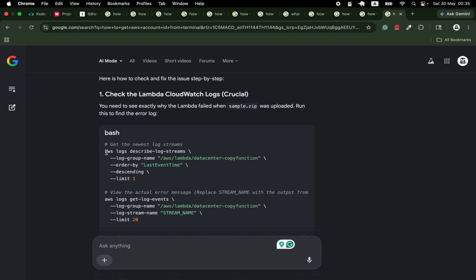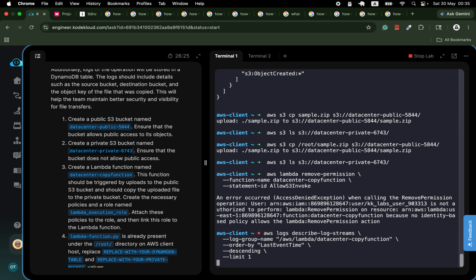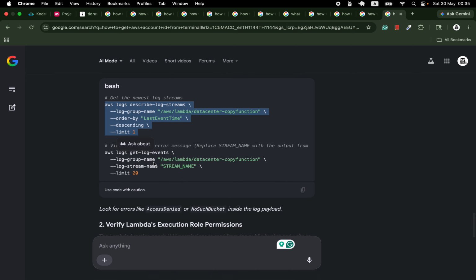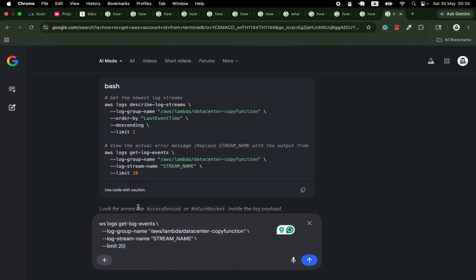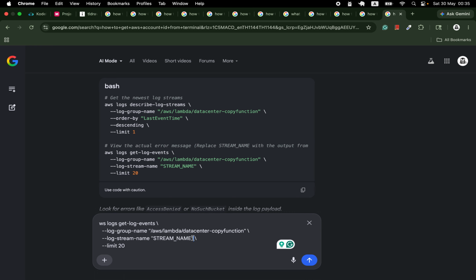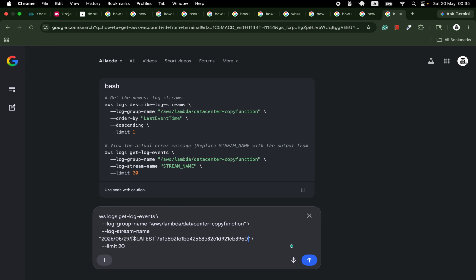Okay, let me check this new log stream. So okay, we get this. The log stream is right here, stored by the ARN value. Okay. How about the new log stream and build the actual error message? I need to replace the log stream name. The log stream name is here. I will copy this, and then I will replace it right here. Okay, great. Let me run this.